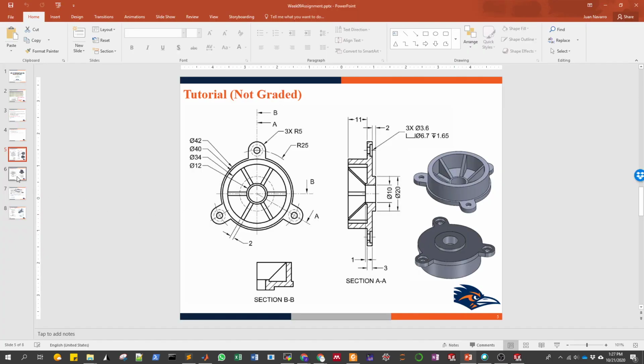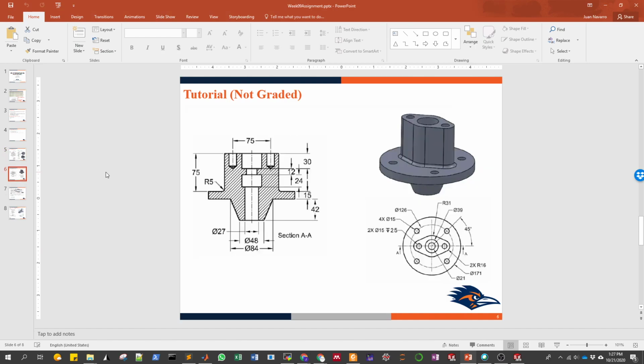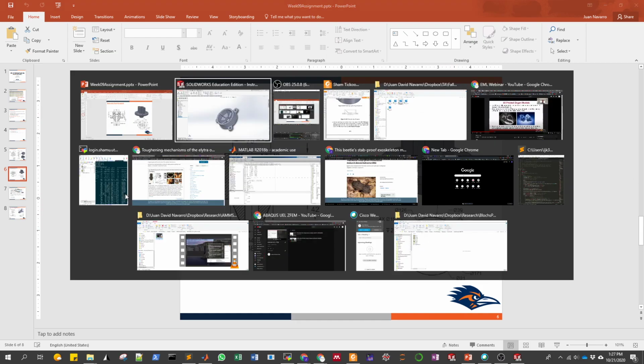Okay, and then for the next part, we have to model this geometry. We have the top view, and we have a section here, which is represented on the left. So we can use this section to reproduce the bottom part, and then we can do an extrusion of this geometry on top of that surface, and finally do the holes. So let's start.